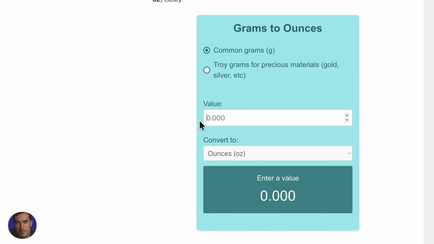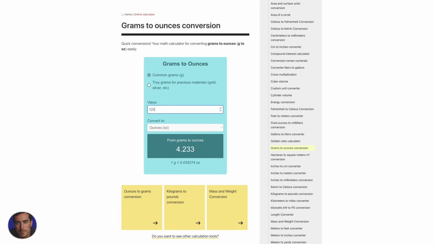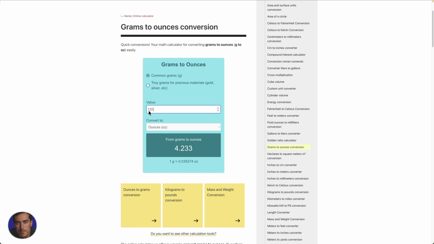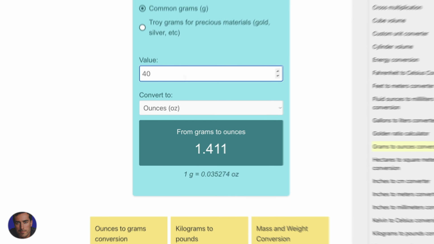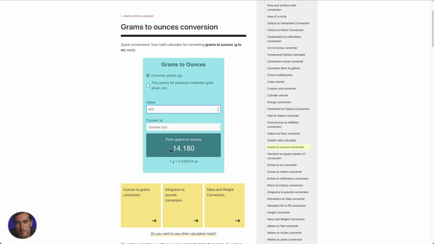So let's say we were doing 120 grams, for instance. We can find out instantly that that is in fact 4.233 ounces. Very detailed here, so if you need to copy and paste that into a document or something, or if you're just in a kitchen and you actually want to find out what this is, maybe you're using some recipes from a different country or something, 402 grams is apparently 14.180 in ounces.